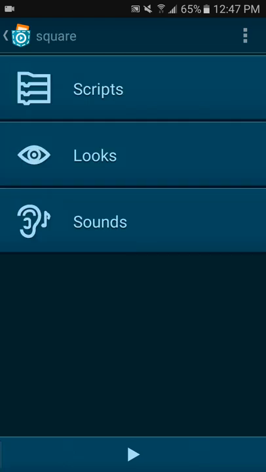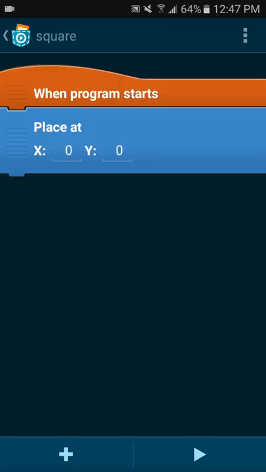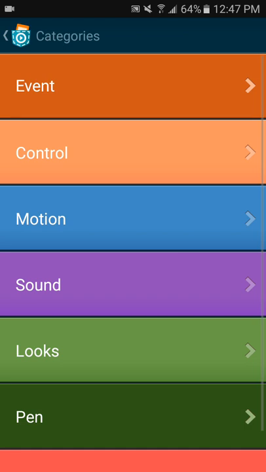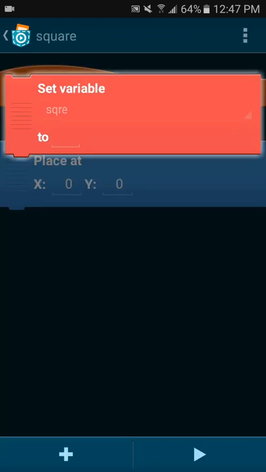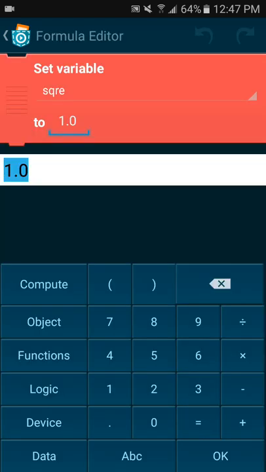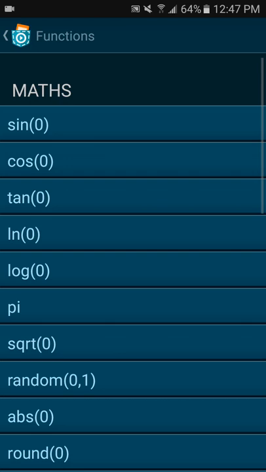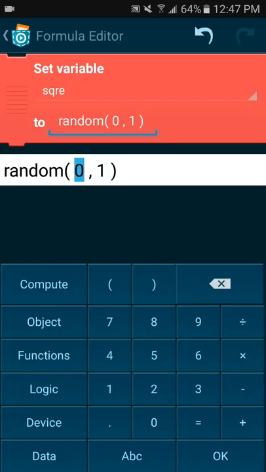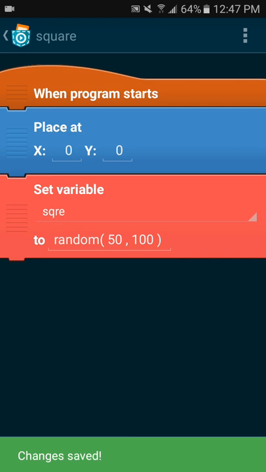So let's go ahead and go into the object in scripts, and what we want to do is set a data variable for this object. We'll set the variable to sqre, for square. And what you want to put inside of here is functions and random, and then whatever numbers you want. So I'm going to do 50 to 100. Okay, there we go, and I have that set.